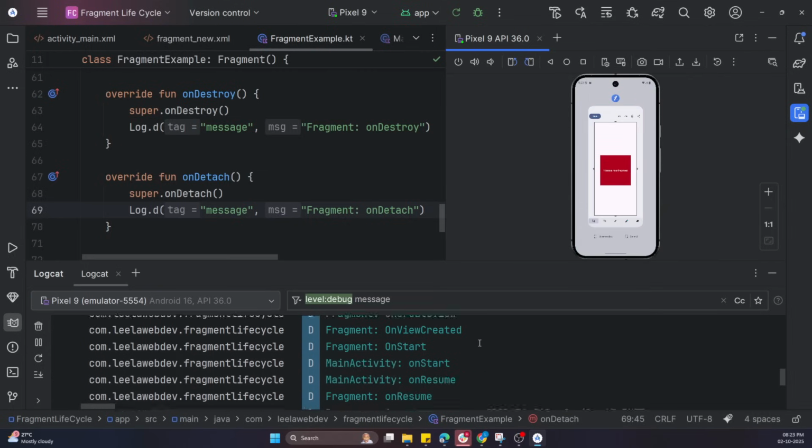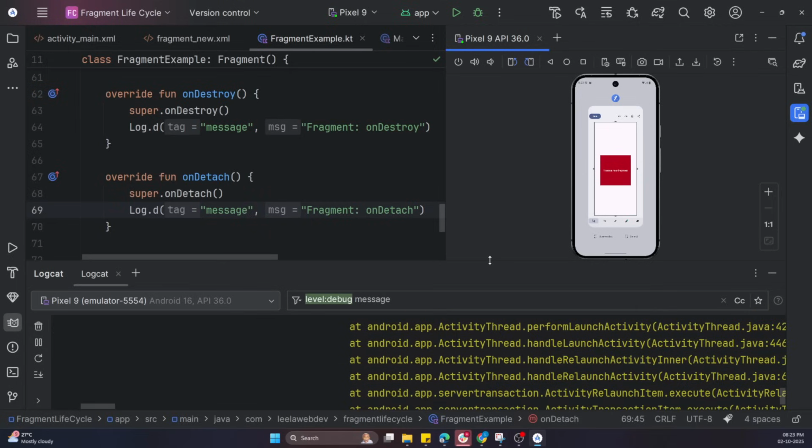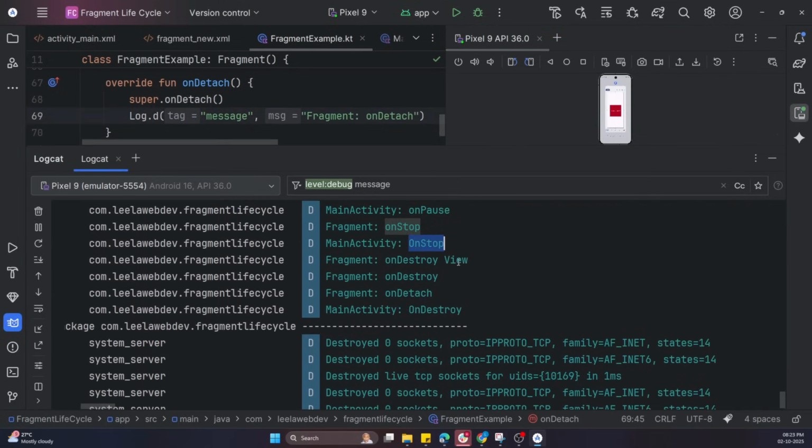I have destroyed this one, so here you will be able to see the destroyed thing. Hopefully at the bottom you can see onStop, onDestroyView, onDestroy, onDetach, and the activity onDestroy as well. So this is how you will see it. Remember that the main activity lifecycle is also running.